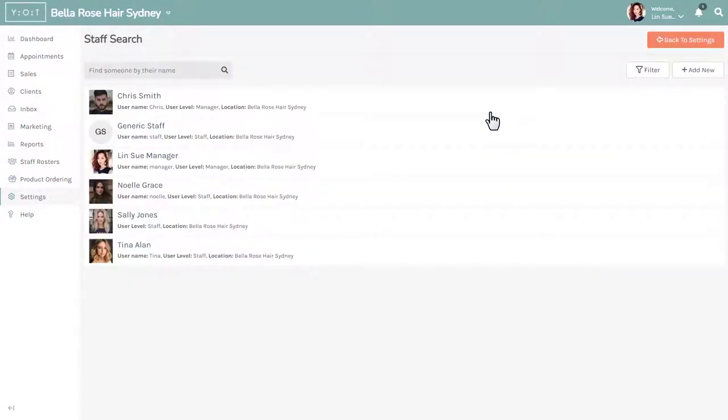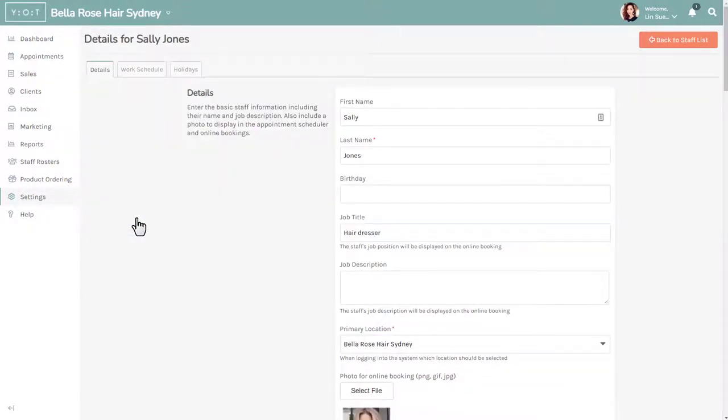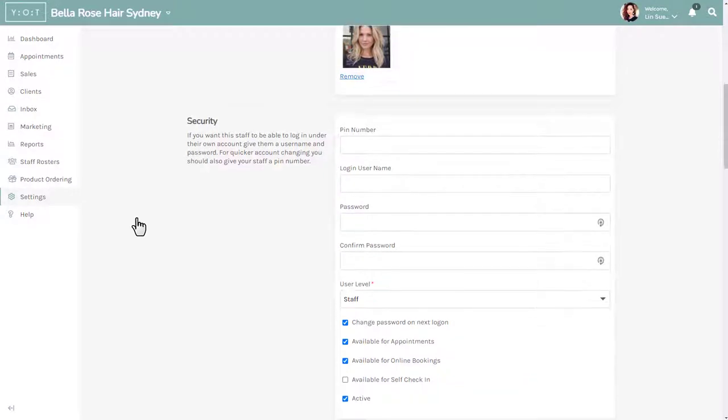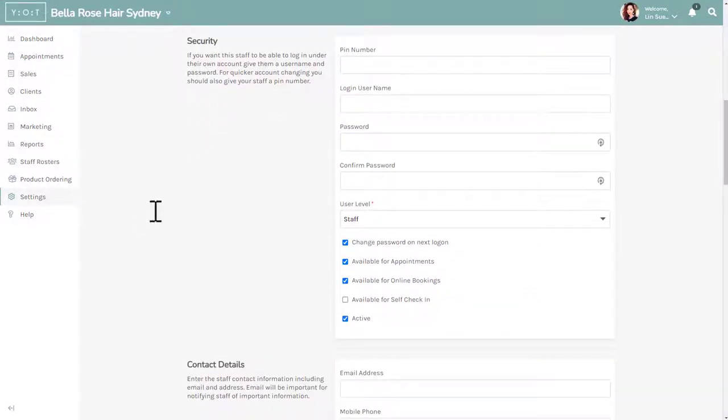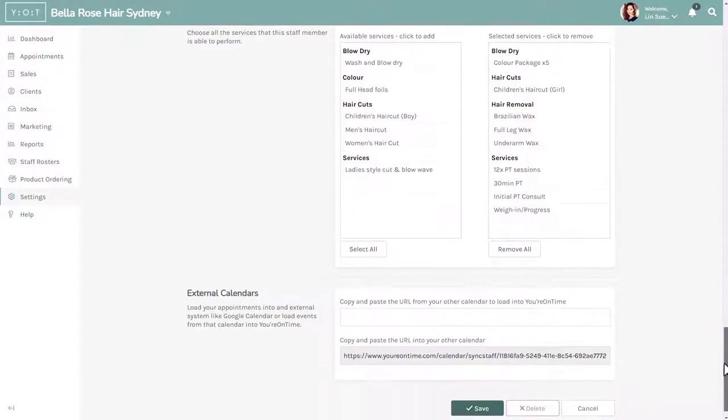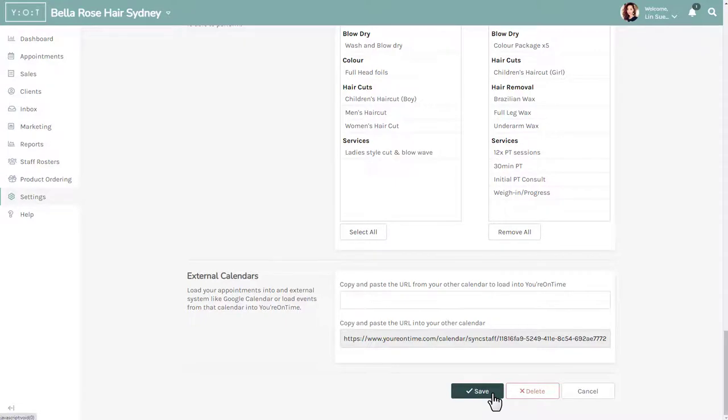Select the staff member you wish to assign a PIN number to, and once in the Details screen, scroll down to the Security fields. Begin entering the staff member's chosen PIN number as well as a chosen login username. Tick the Available for Self-Check-In box to allow your staff check-in access. Once you have completed these steps, click Save and your staff member details will be updated with their new login details.